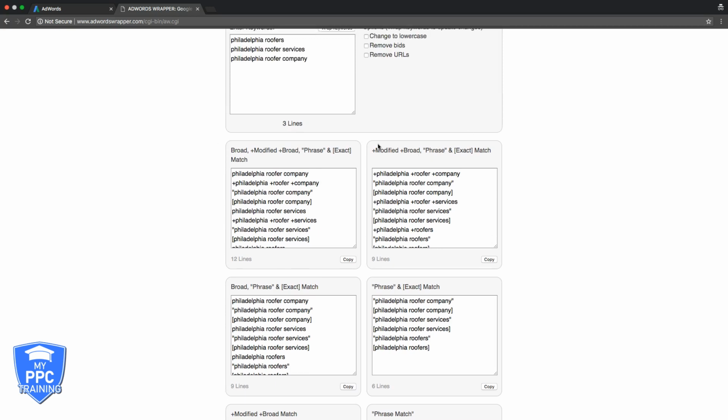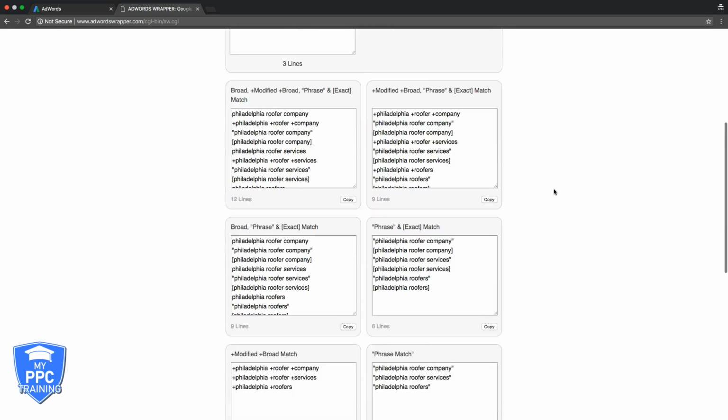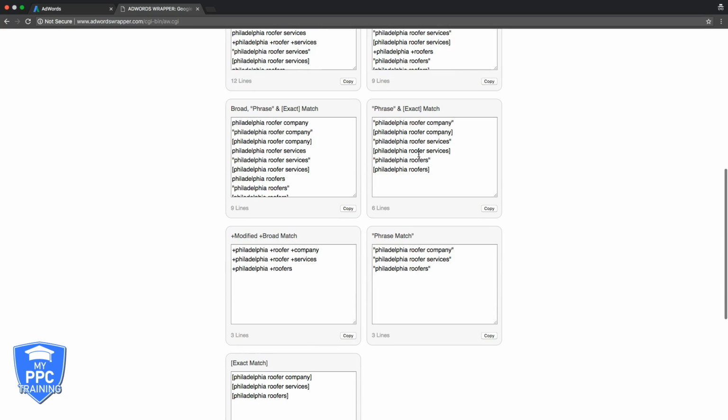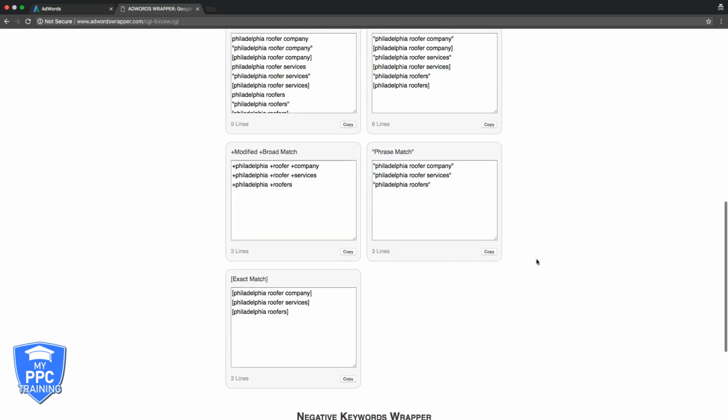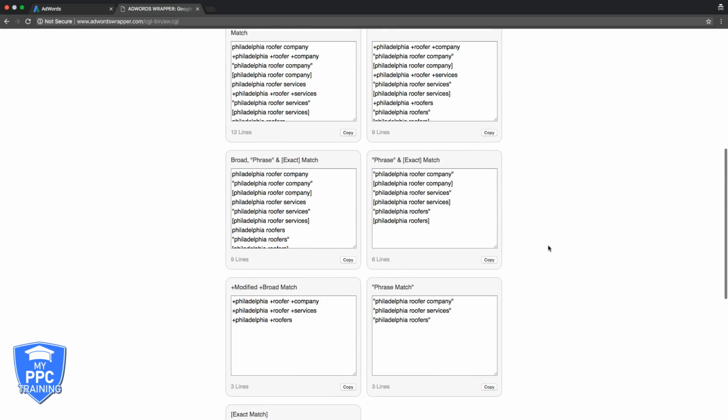So it comes down, it wraps your keywords in modified broad, phrase, and exact match. Just phrase and exact. Then you have your broad, phrase, exact match, modified broad only, phrase match only, exact only. So you can choose whatever you want to do with your ad group.